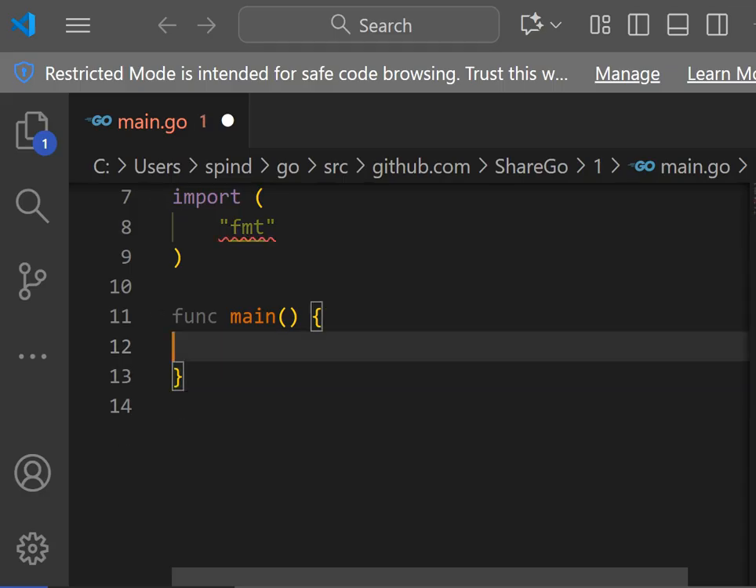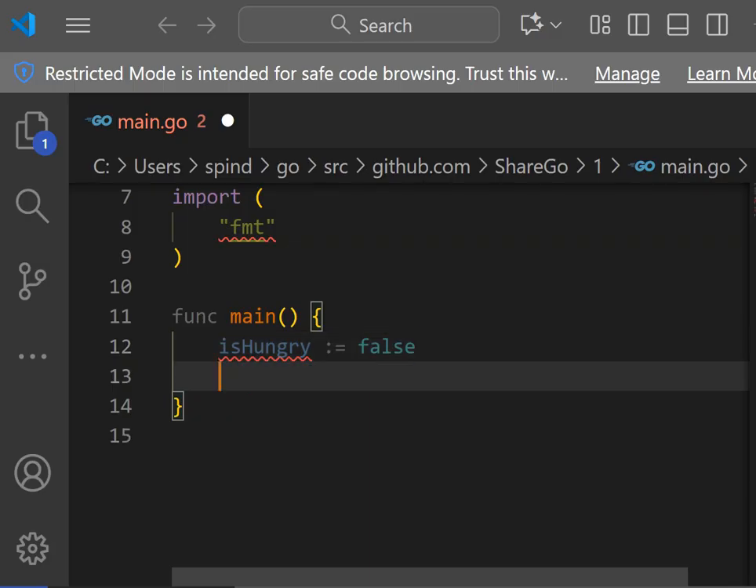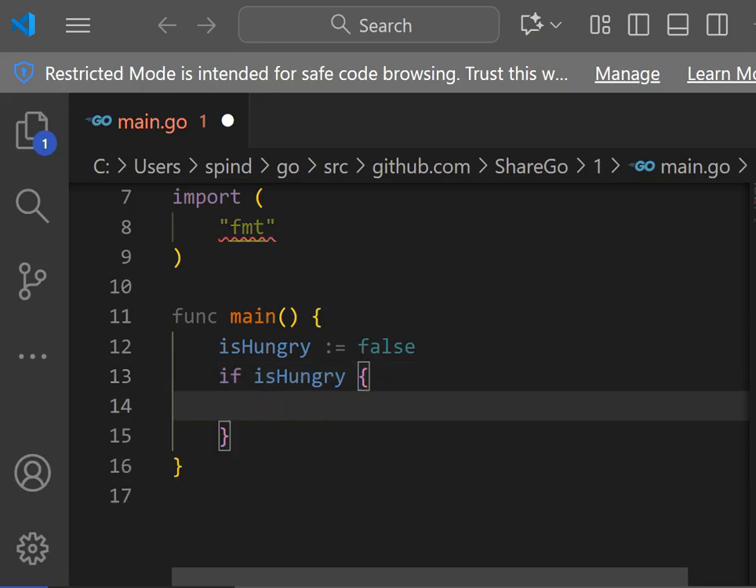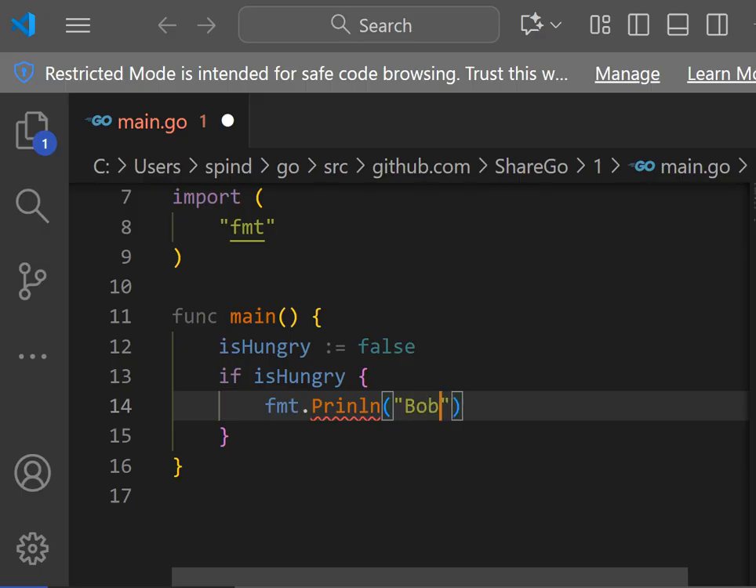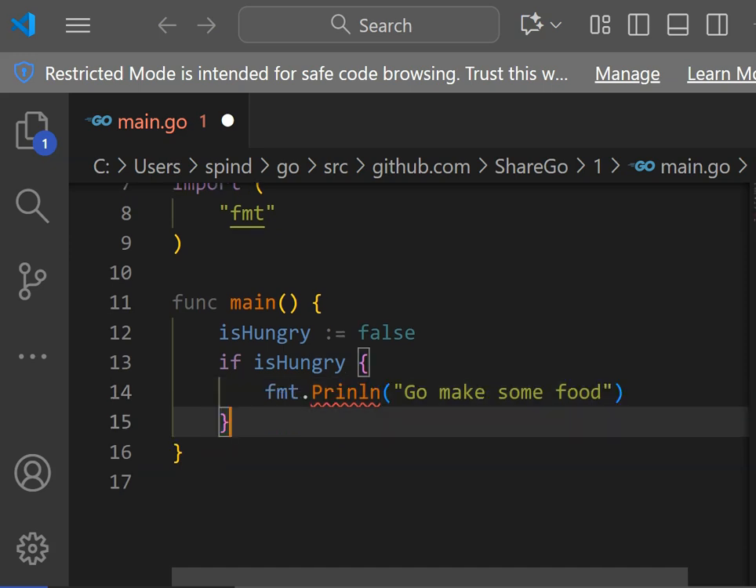So let's say isHungry colon equals false. That's how we declare something as a variable. Okay, and we'll do an if statement. We'll have two different lines of code that will run depending on what isHungry is. So if isHungry, then we'll say fmt.Println "go make some food". Okay. All right.